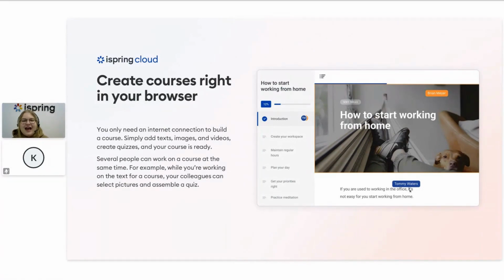iSpring Cloud has a course builder with a built-in AI assistant, and that's really great in terms of speeding up work. Imagine that you don't have to log into third-party services anymore. You can use GPT technology right in the product where you're creating the course. Sounds great, right? So let me open iSpring Cloud and show you how you can use it.